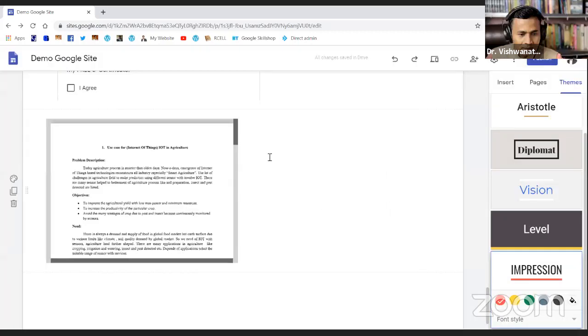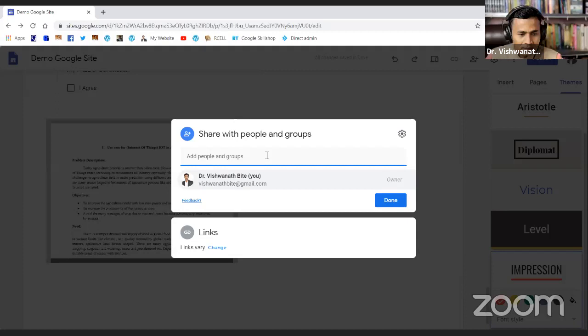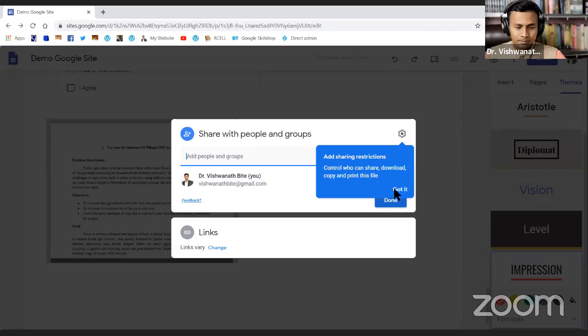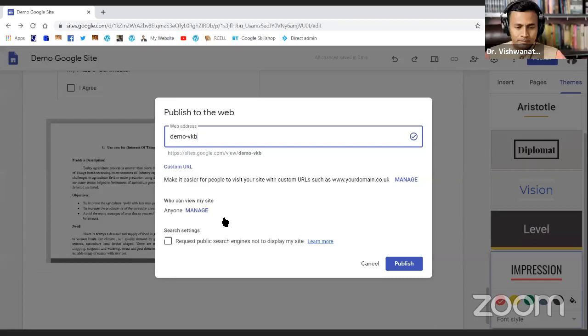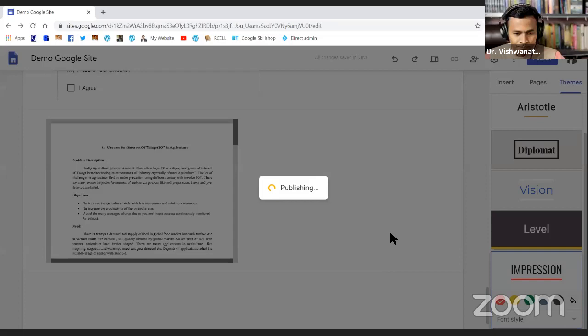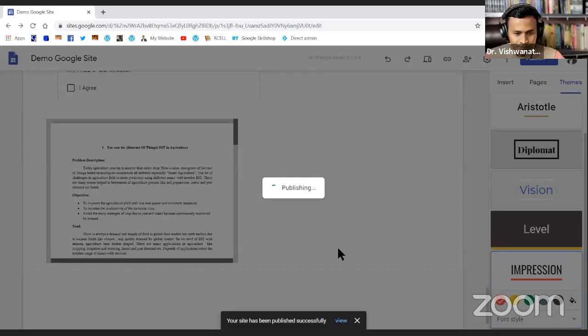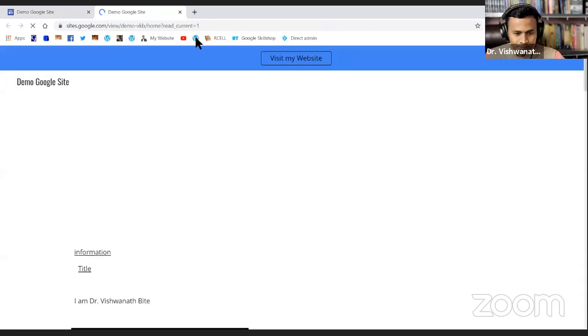So if you want to share this site with somebody, you can do that from here. With people or groups, you can share your website, and I'm the owner right now. So I'll just hit publish, and this is a very quick demo. Click on view. Once this is published, you can just click on view to see the entire demo of your site. Whatever changes we have made up to this point, all that will be visible in here, and that's what we are going to see.